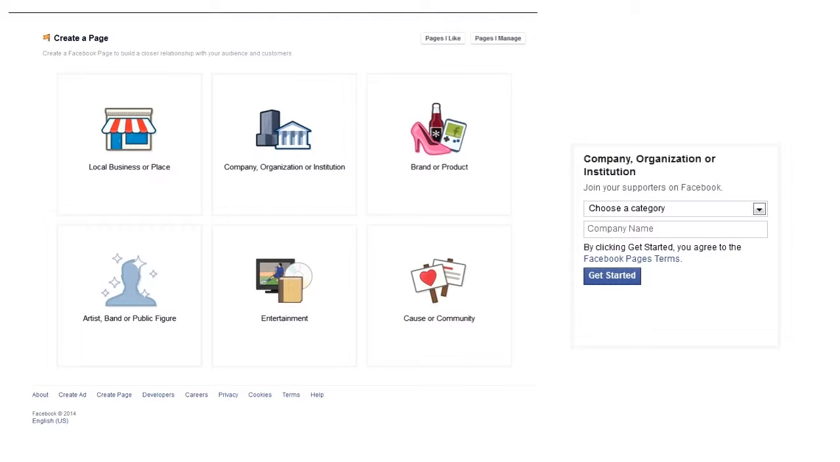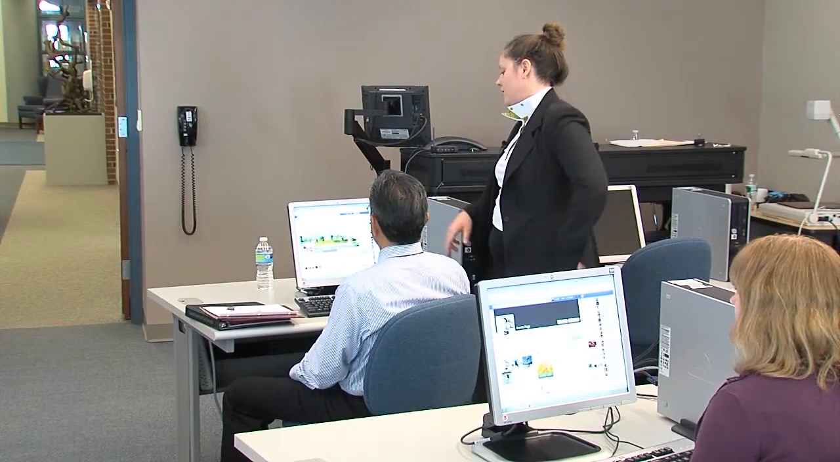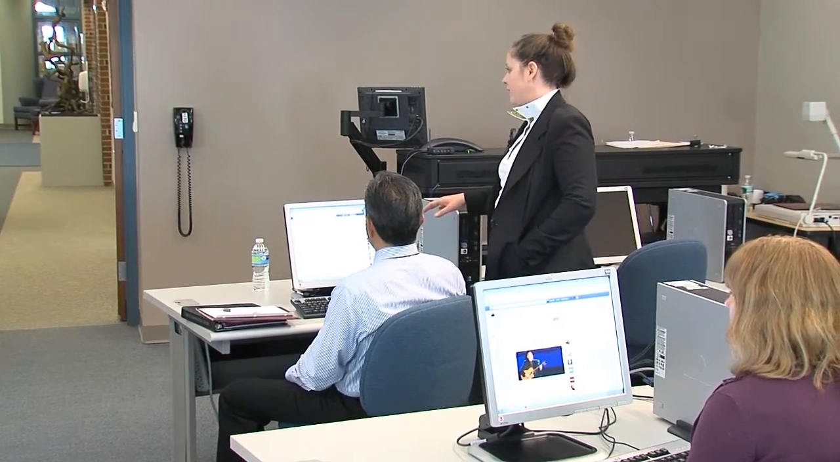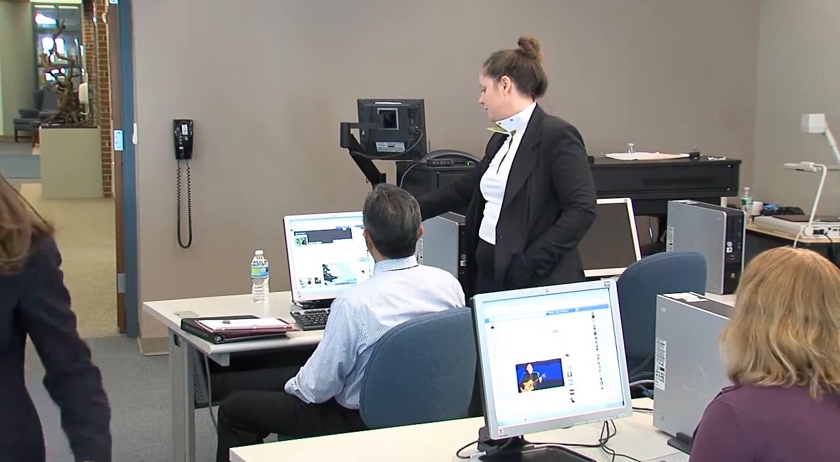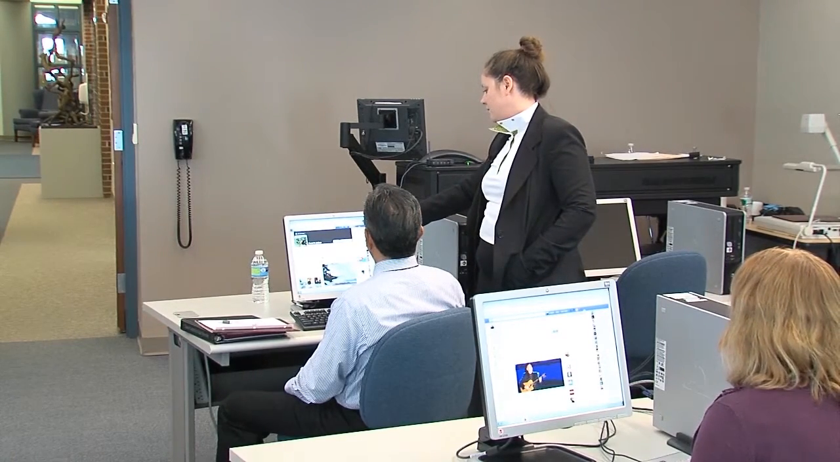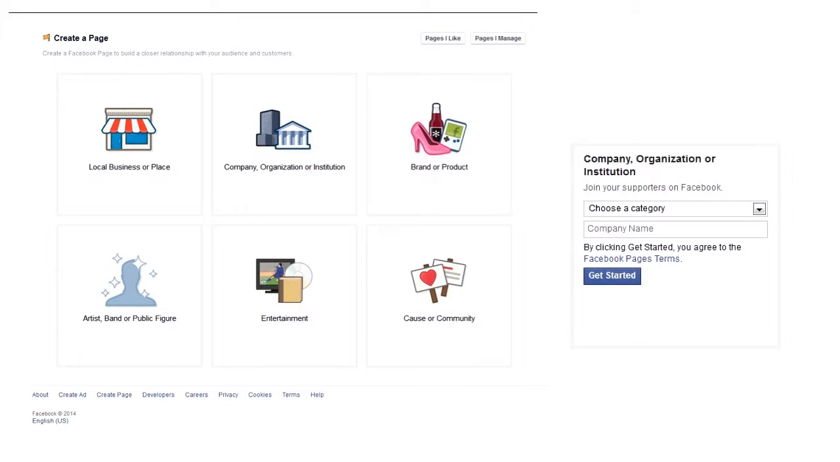So go to your profile page. There's going to be a down arrow on the top right here. Yep, click that. And then you're going to go to create page. Now you can see if you click on institution, it's going to give you some options there to choose from for category. So you can go ahead and choose the category that would be appropriate to this page that you're going to create. And then you're going to enter the name of your page. That's where it says company name. And then you can click Get Started.